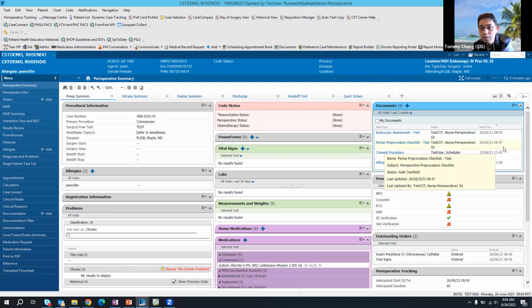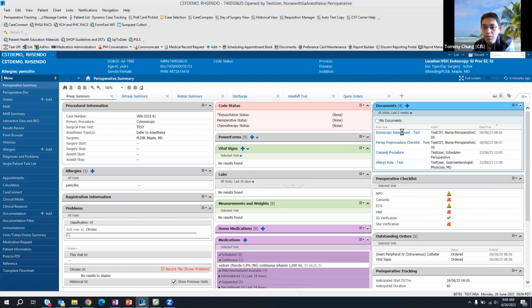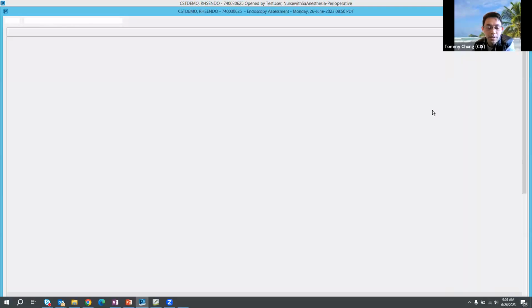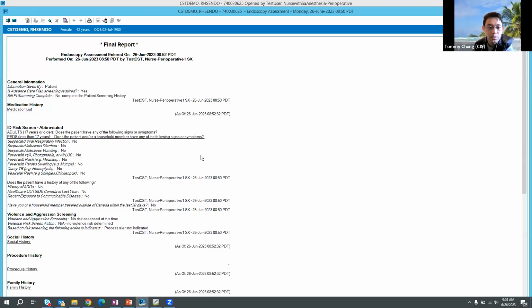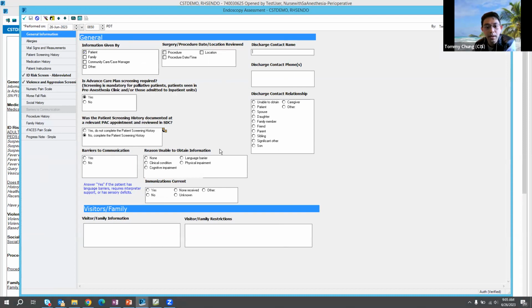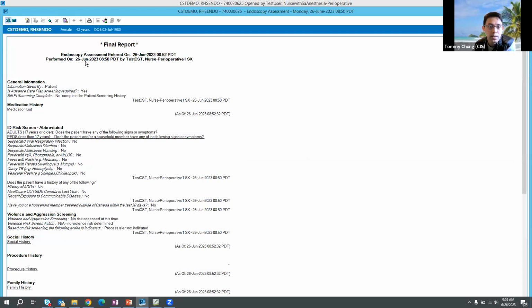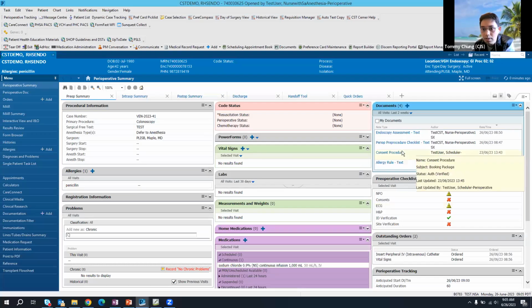Okay, so next we're going to review our endo assessment form real quick. So you go to the document section, and then you bring up this text rendition. It's kind of hard to read. So what you can do is click on this modify icon, and then it'll bring you back to the Power Form version. And you can make any edits to this, but you don't have to. Just going to exit for now. Exit.